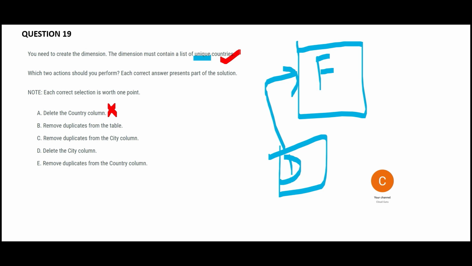B says, hey guys, let's remove duplicates from the table. Yeah, so can we be more specific? This table, if you say it also has city and country, and I'm looking for unique countries. You see this here, I'm looking for unique countries.